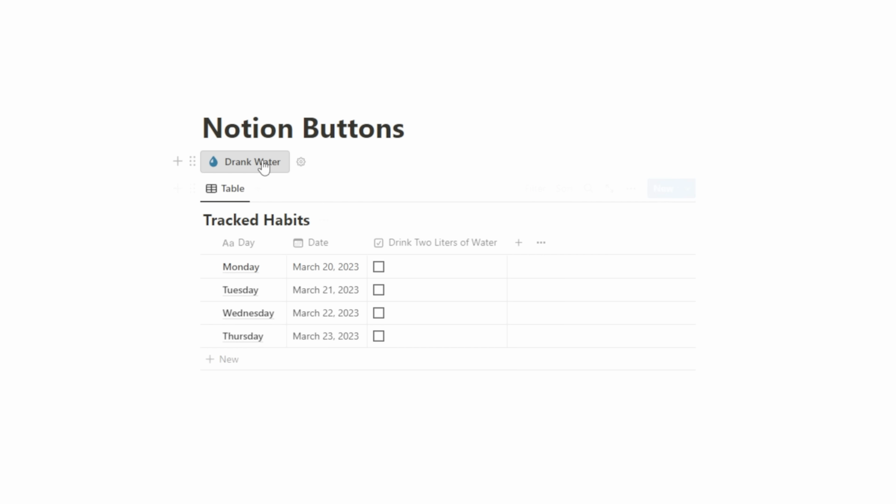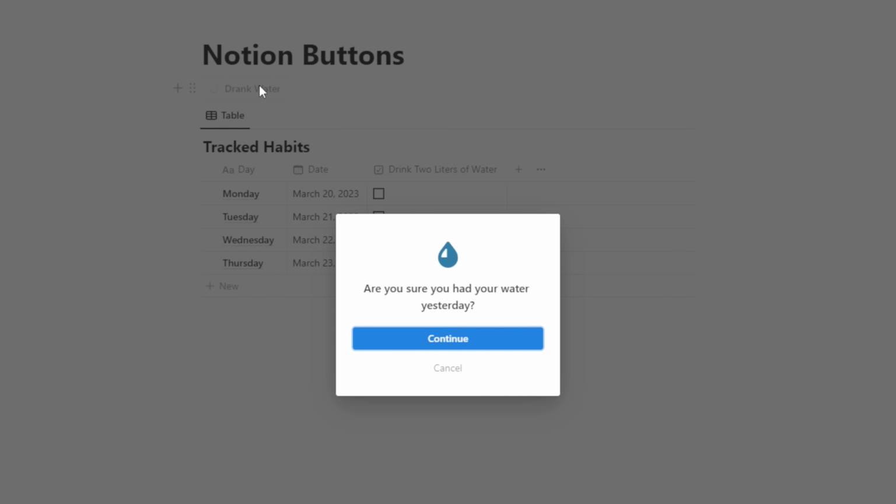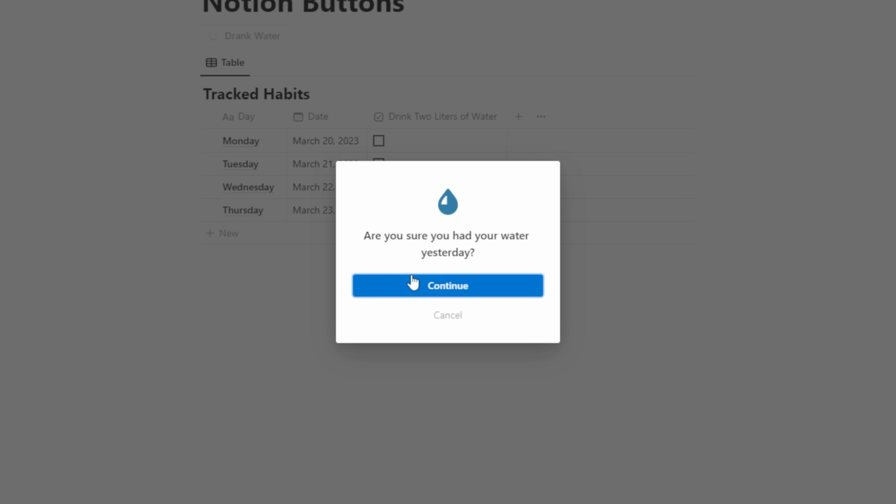Hello and welcome to the ultimate Notion buttons tutorial. By the end of this video, you'll know everything that there is to know about Notion buttons, and it's going to make your workspace cleaner and simpler while also saving you tons of time. Let's jump in with how to create a button in Notion.